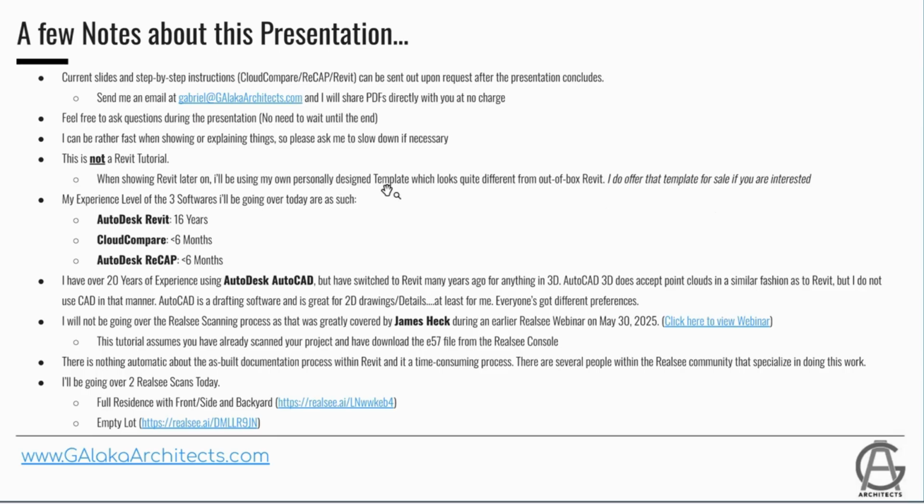My experience in the three softwares I'm going to be talking to you today are as such. When it comes to Revit, I've been using Revit since 2009. Every single iteration that's come out ever since, I've been using. So that's about 16 years. However, when it comes to CloudCompare and Autodesk Recap, I'm fairly fresh at those because I've just entered the point cloud market about 6 months ago. So I have less than 6 months experience in those two softwares. However, I know what to do in those to get what I need. And that's what I'm going to be showing you today.